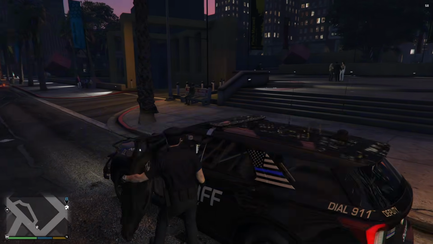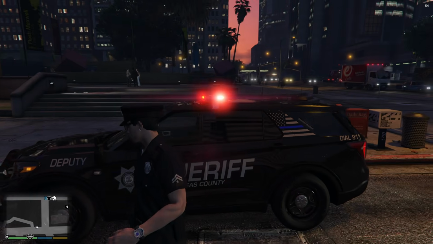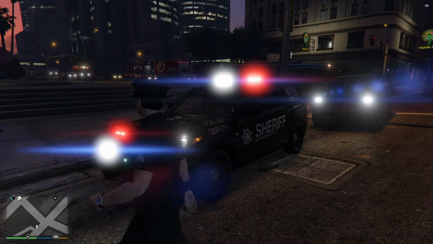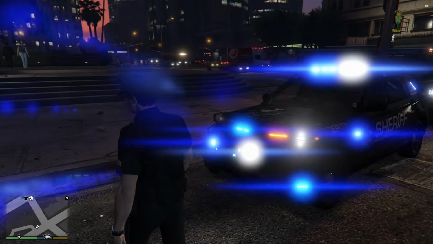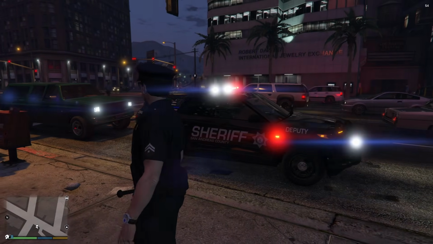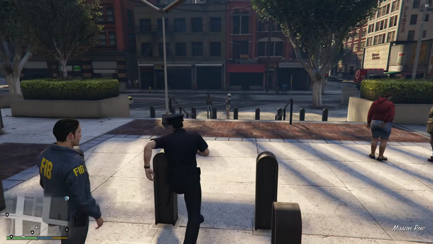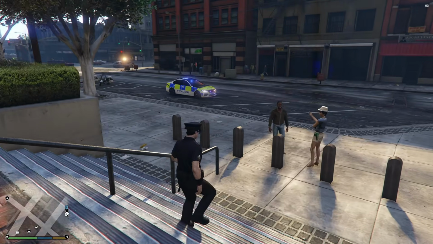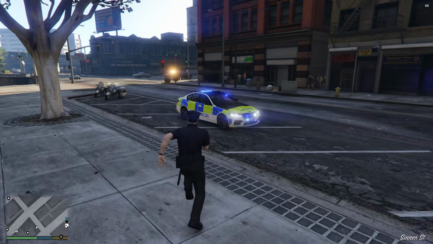Alright, so if you want to replace those basic default cop cars in GTA 5 with custom police vehicles and realistic light bars, this tutorial is for you. Because here we're going to install an emergency lighting system for complete control over light patterns and sirens. And to make sure the ELS works, I will also show you how to install custom police car mods into the game as well.